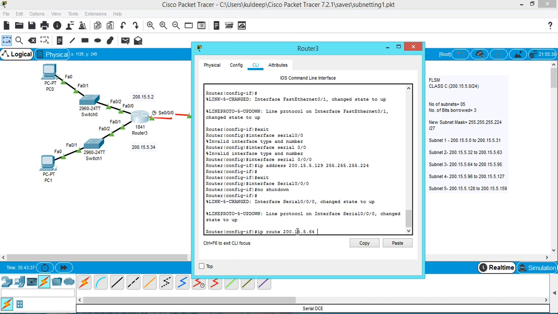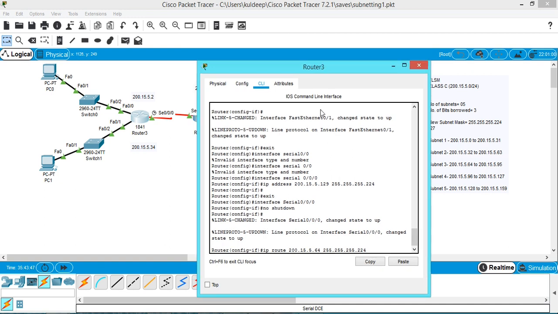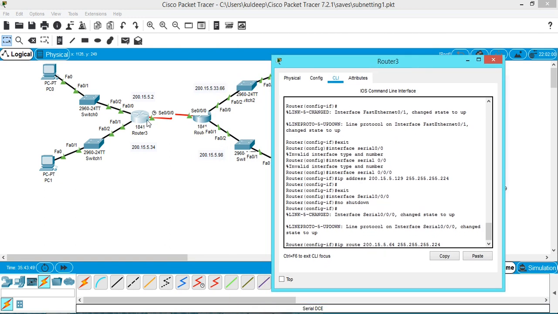I need to provide the subnet mask, so it will be 255.255.255.224. One more thing we need to provide over here. What is that? That is who is the next hop or next node. So the IP of this router, right? So we have basically here the address of the next router.